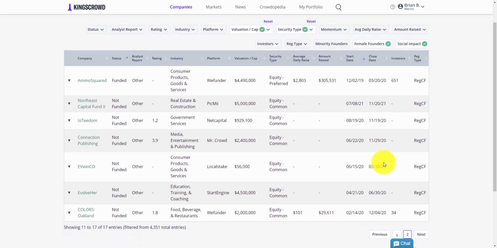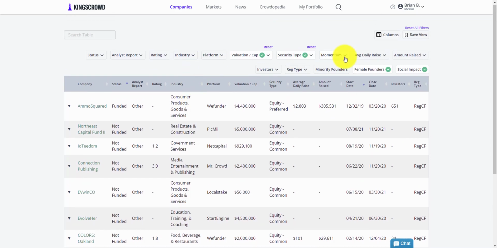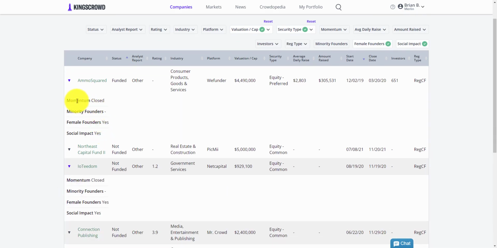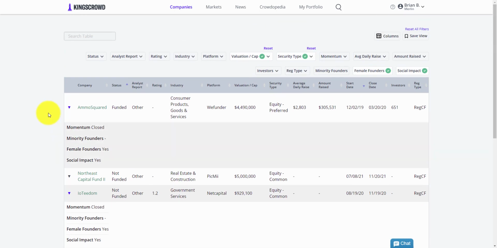Now you may notice, depending on your screen size, that sometimes certain filters up here might not appear in the columns. The reason for that is that it will show in a drop-down so that the table is responsive and fits nicely no matter what screen size you are using. So when I click the drop-downs in front of any of these currently, I can see the momentum column, minority, female, and social impact columns as well.